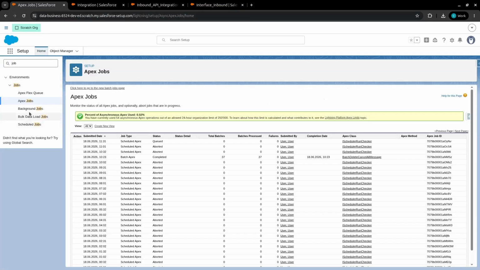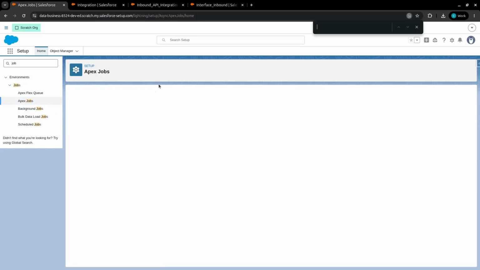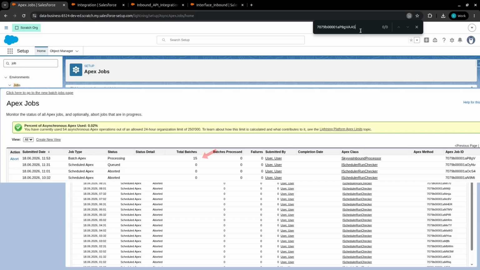Navigate to view the Apex job. You will see the job ID with the status of processing and the job type set to Batch Apex. Once the SKYVVA inbound processor job has completed, it will post records into Salesforce.